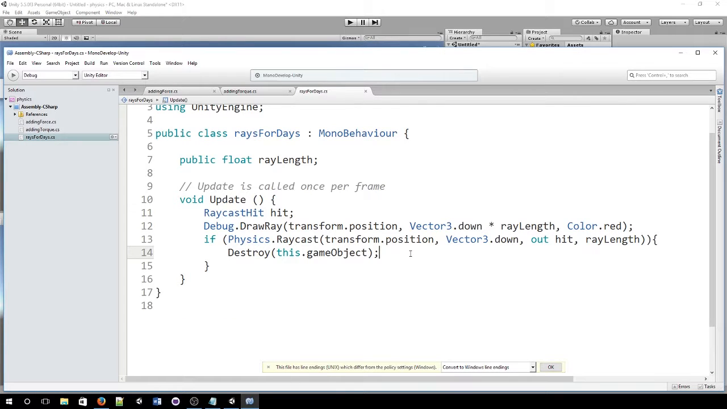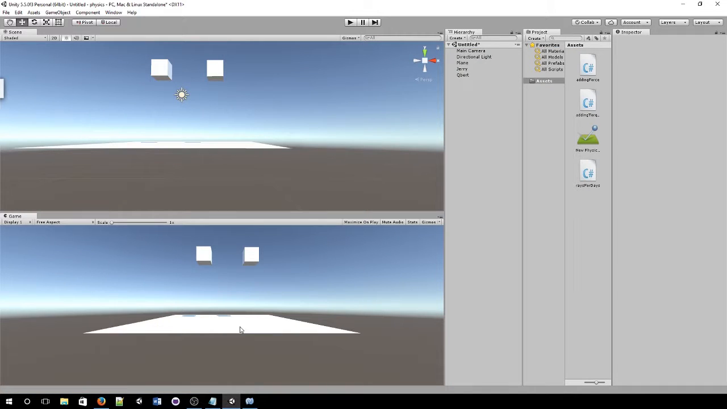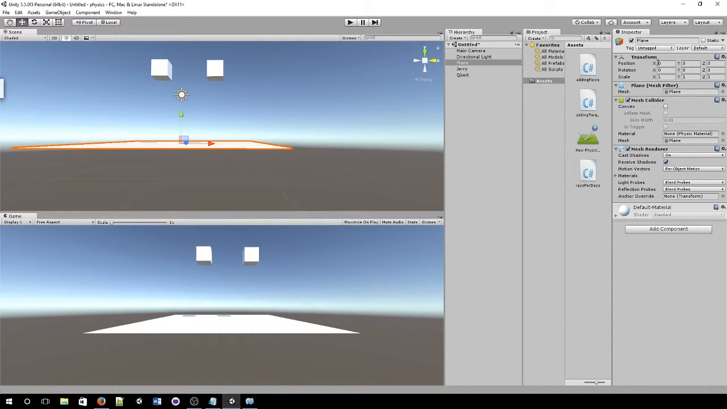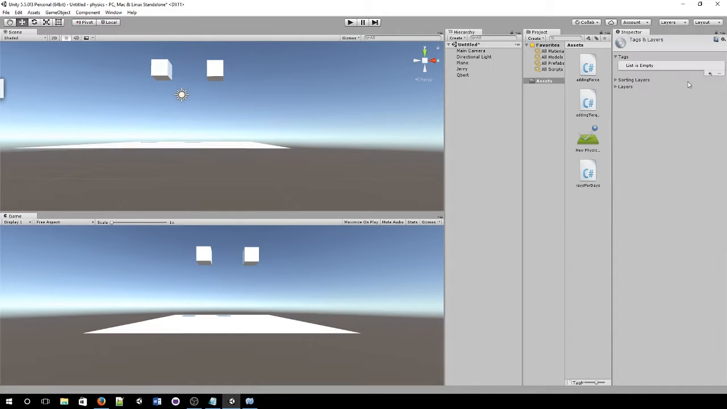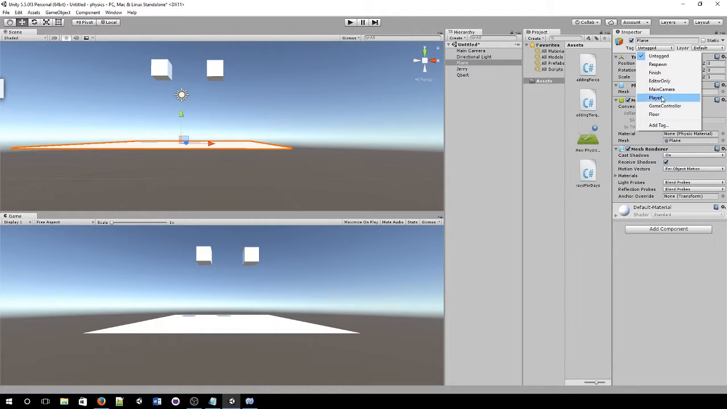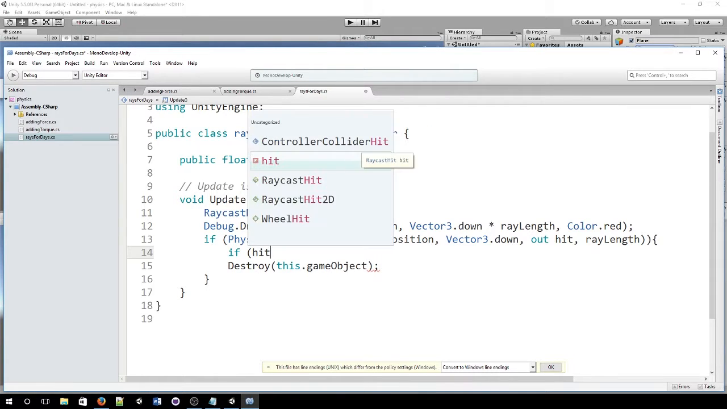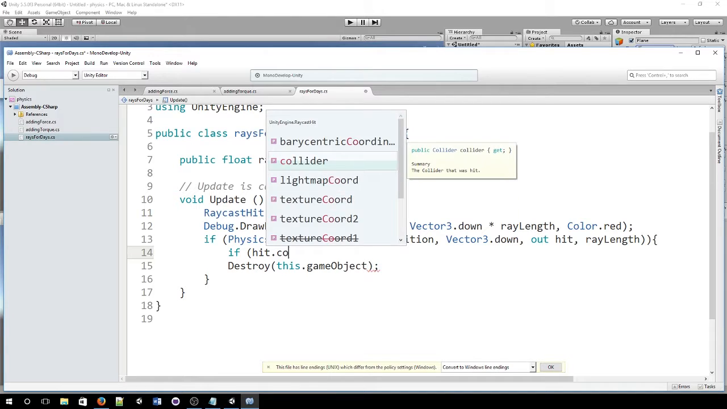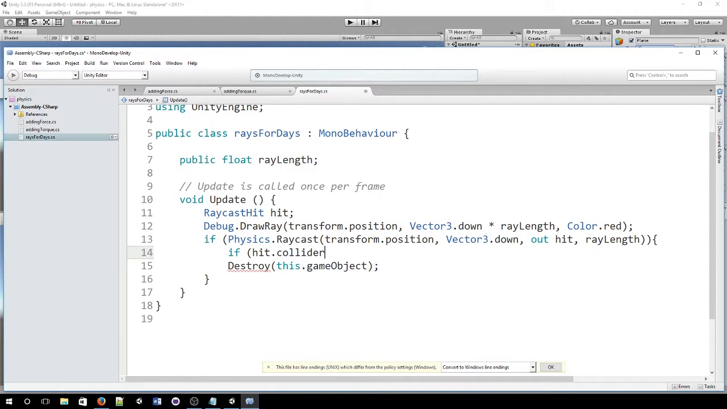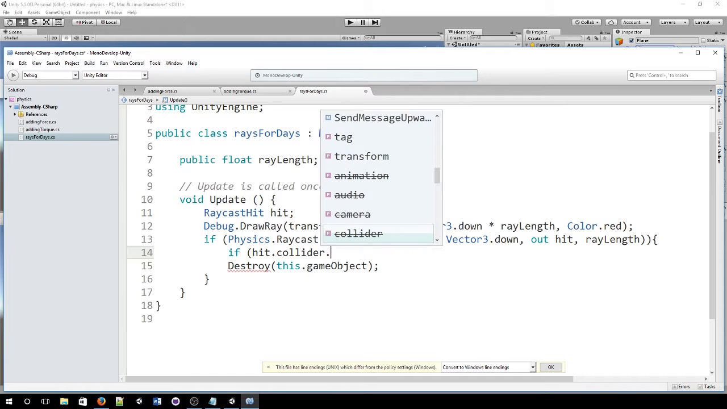So another thing is we can also check to make sure that we're actually hitting the floor. So here's the floor. We can add a tag of floor and attach it to the floor. And then here we can also check, and this is where we're using the information of what we're hitting, we can say if hit.collider, so we're getting the collider of the object we're hitting.